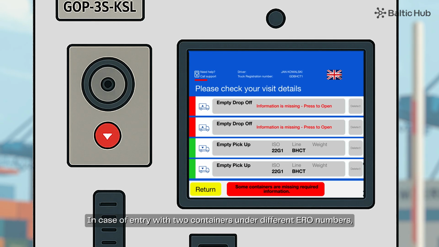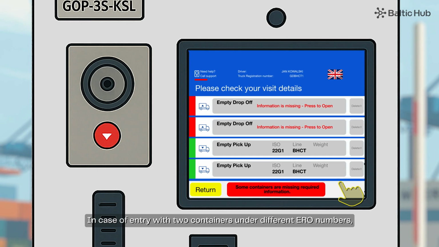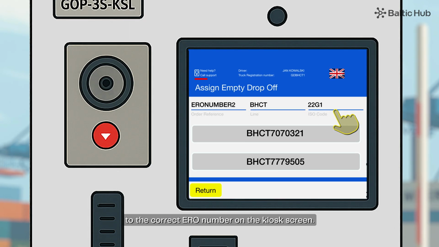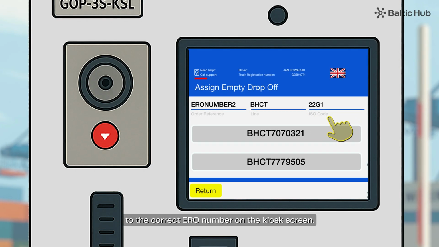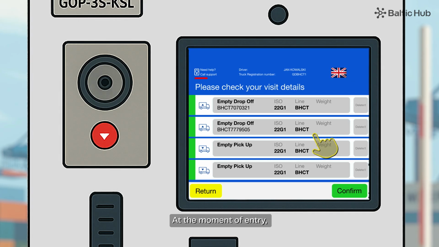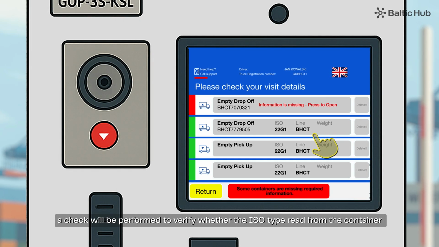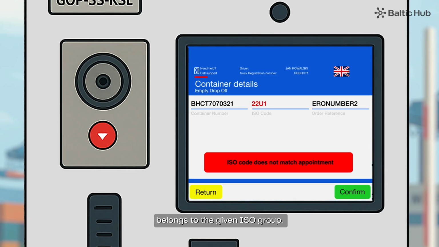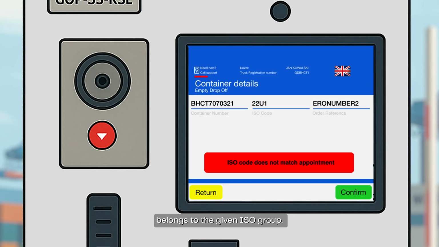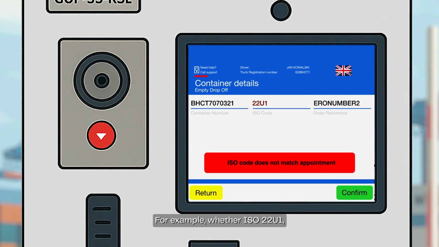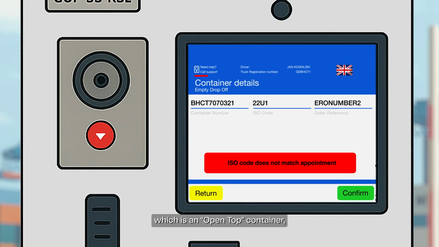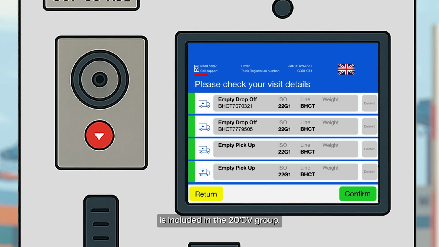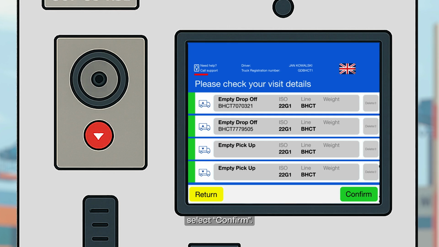In case of entry with 2 containers under different ERO numbers, it is necessary to assign each container to the correct ERO number on the kiosk screen. At the moment of entry, a check will be performed to verify whether the ISO type read from the container belongs to the given ISO group. For example, whether ISO 22U1, which is an open-top container, is included in the 20DV group. If everything matches, select Confirm.